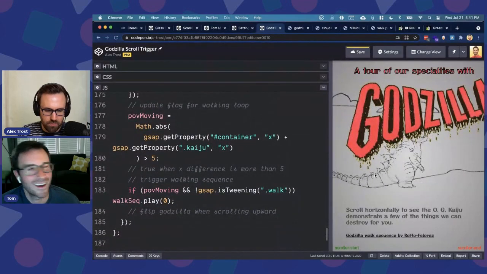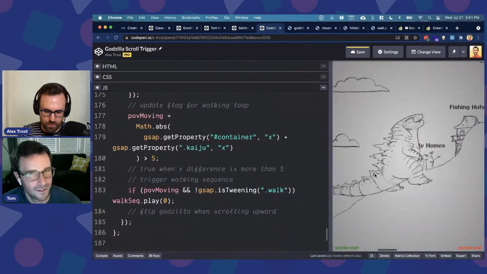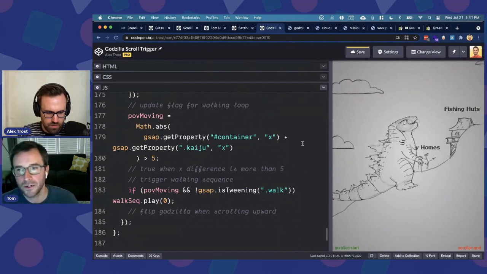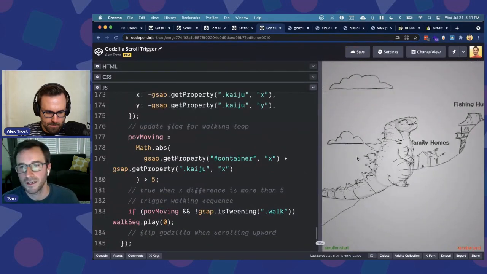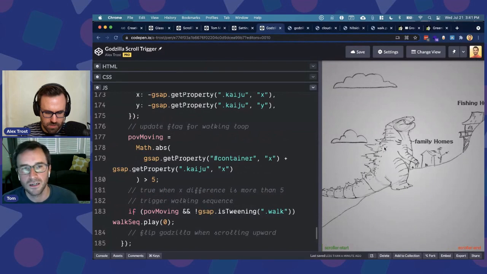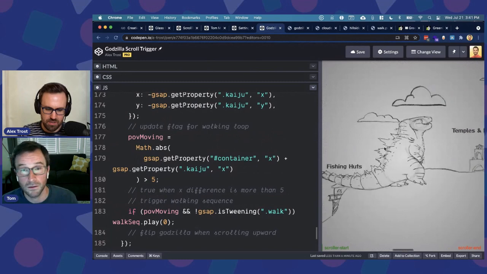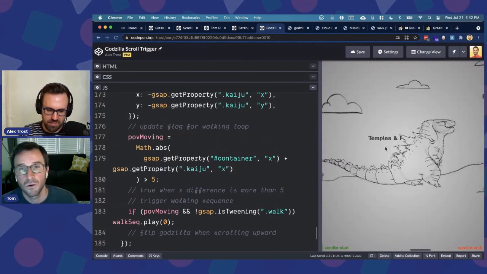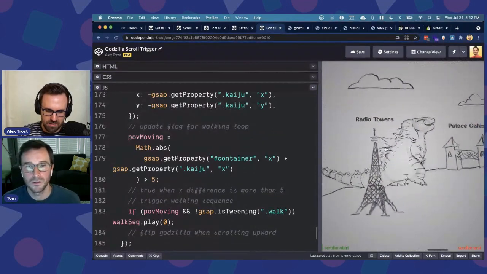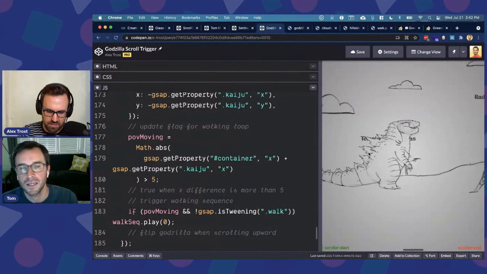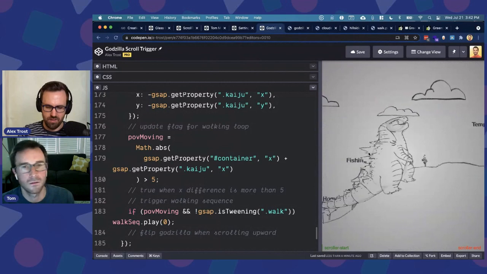All right. And so the point of view moving, is this to see whether or not the camera needs to move? Right. So we need something to trigger Godzilla's feet. Otherwise, Godzilla just ice skates through this scene. So we want to step through the walking sequence when the camera is greater than 5 pixels away from where it's supposed to be at the end of that tween. Okay. Does that make sense?